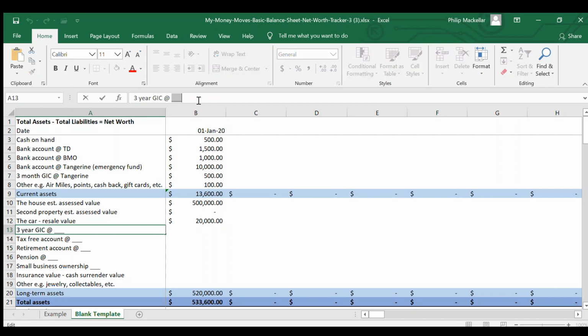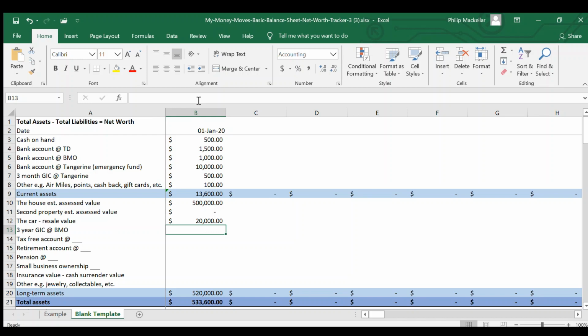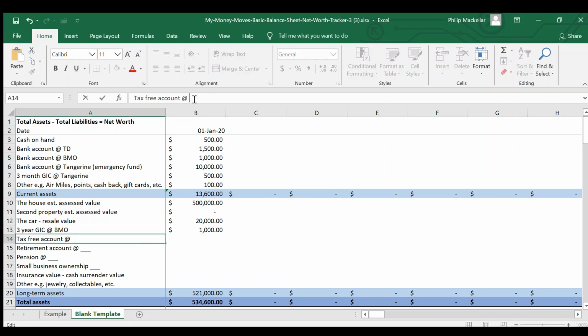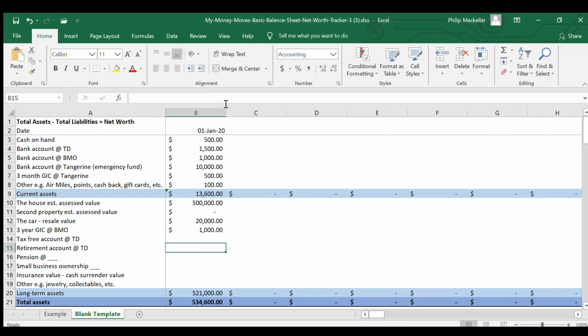And now we're going to fill out this information too. For sake of argument, we're going to say we have a 3-year GIC with BMO worth $1,000, and that we have tax-free savings accounts and retirement accounts at TD. I'm just using TD as an example. This is in no way an endorsement. So we have 30 grand there and 100 grand here.